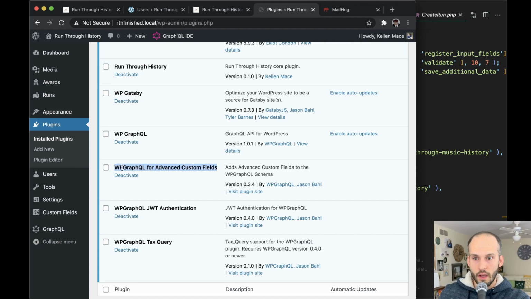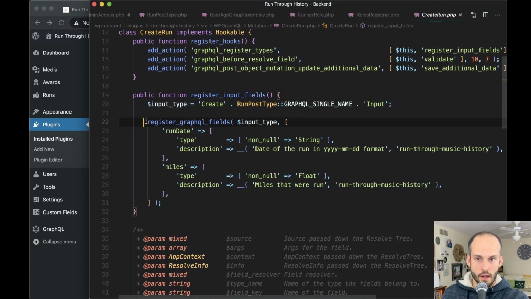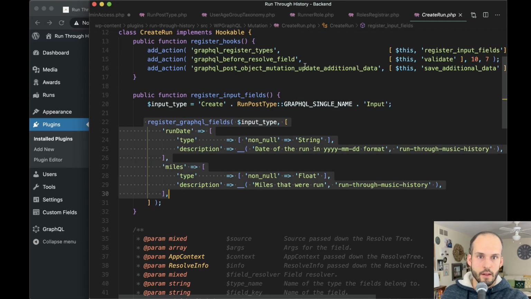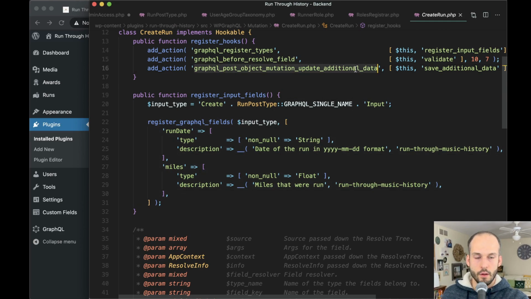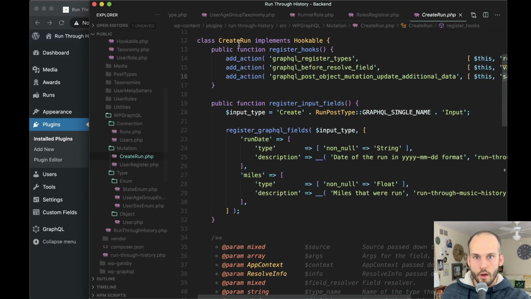This plugin actually just allows you to query for ACF data. If you want to actually mutate those fields, then you have to do some work like this. You have to expose new input fields and then hook into an action, like this one, and then actually sanitize and save your additional data that came in. So that's how I'm saving that additional data when a run is created right here.